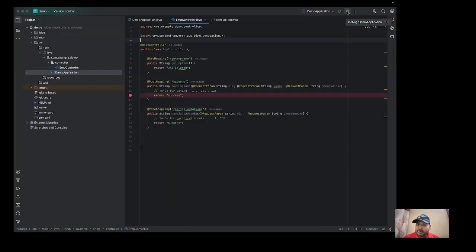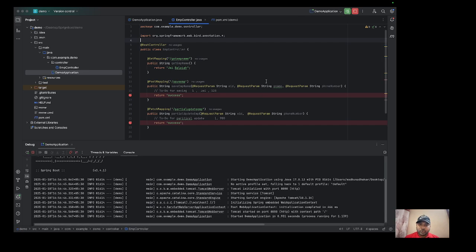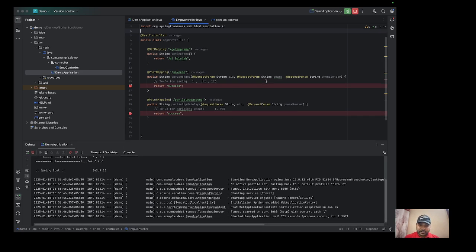Now let me start the application. I am starting in debug mode. Keep the debug pointer here. This is the way to debug. You will get to know the flow, where we are, and how it is coming. Now the application is started on port number 8080.